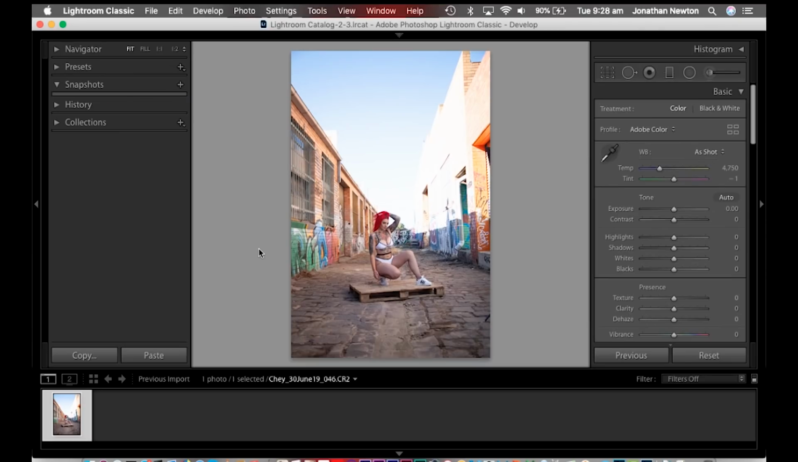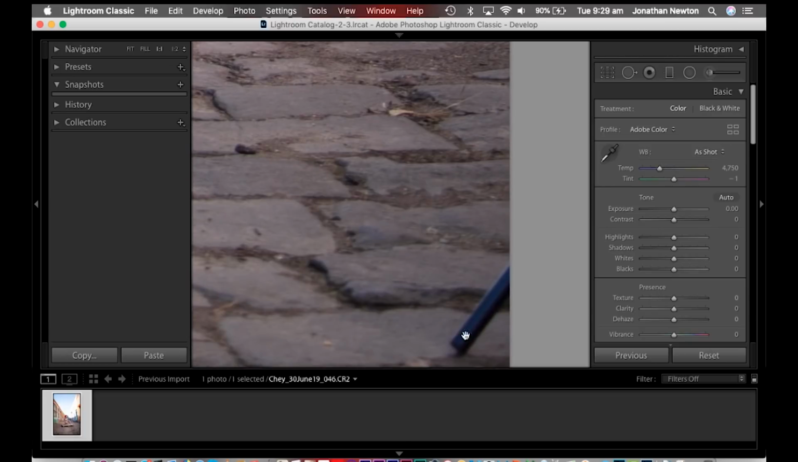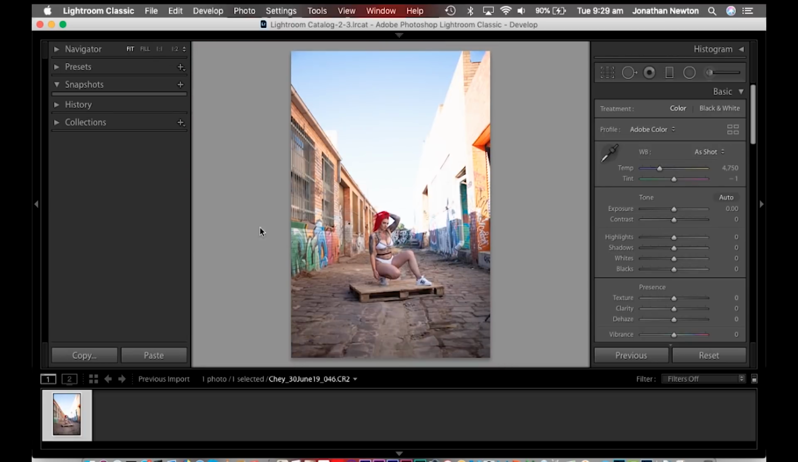Now, as you can see here, this is just a raw file. The buildings on the right-hand side are completely blown out and overexposed because I was exposing for Chey and I had my flash just off to the side. You can even see the light stand just over here in the corner, just in shot there. But I can't use this photograph as it is, so I need to take down that exposure.